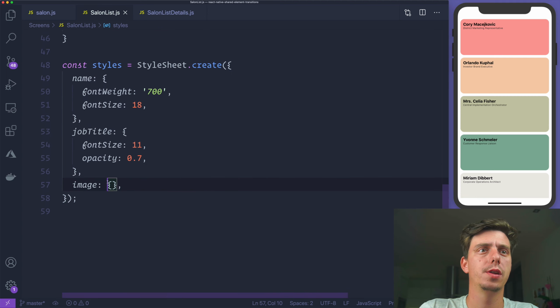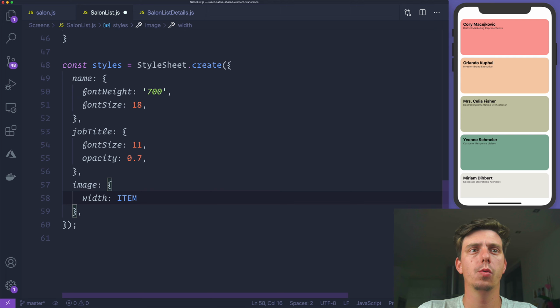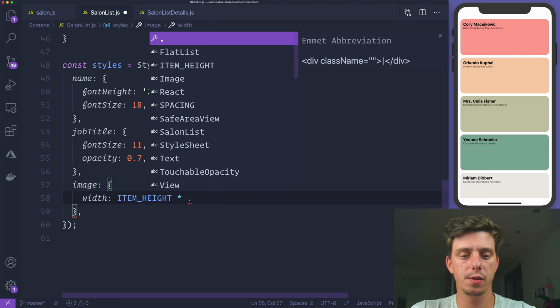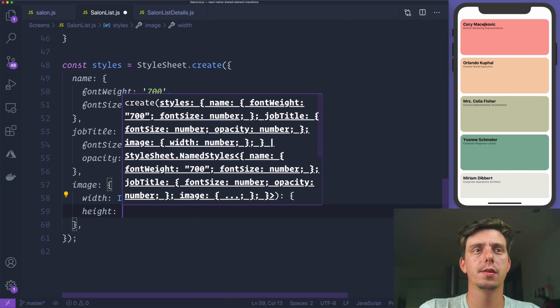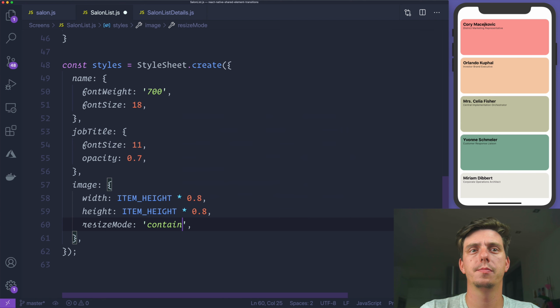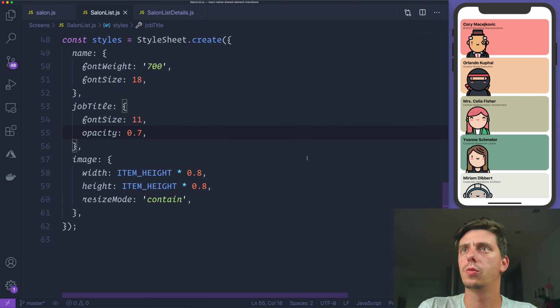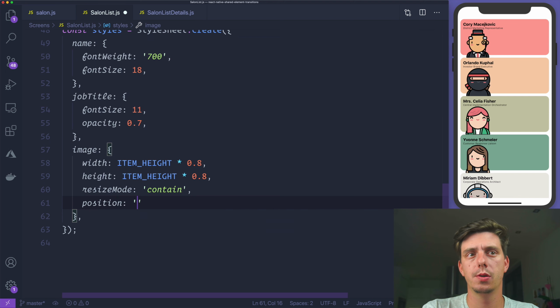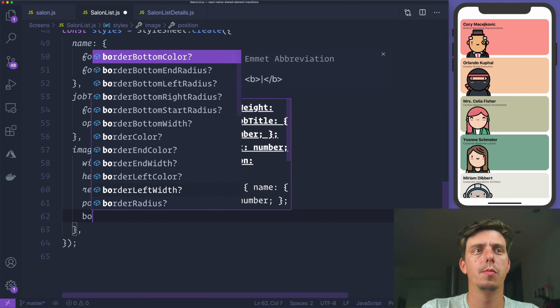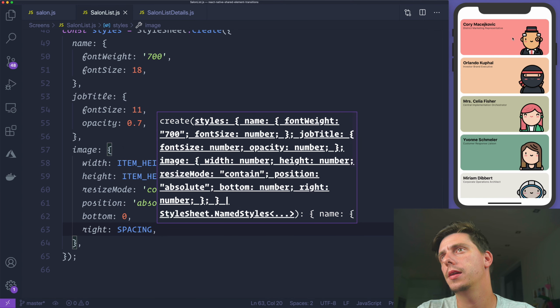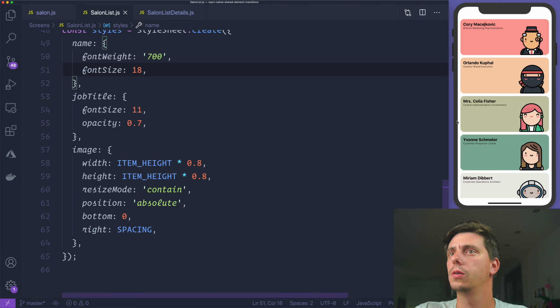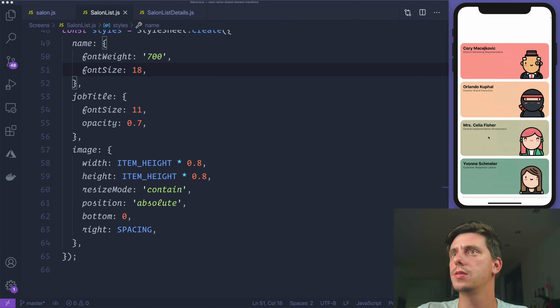Great. And for the image, I'll pass the width as item size, as item height multiplied by, let's say, 0.8. Apply the same for height. Resize mode of contain. All right, and position this absolute. Move it at bottom 0 and right spacing. So we align them here, right? Okay, so far I think this is it for the item.